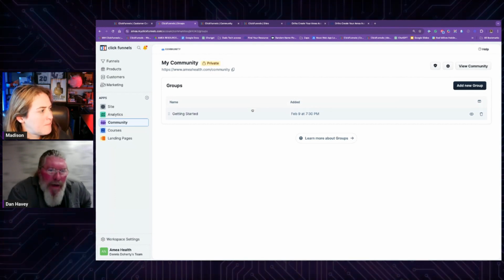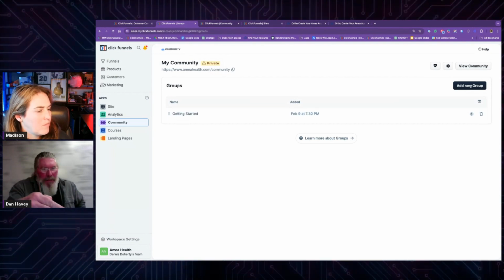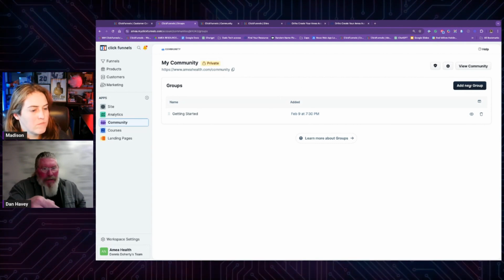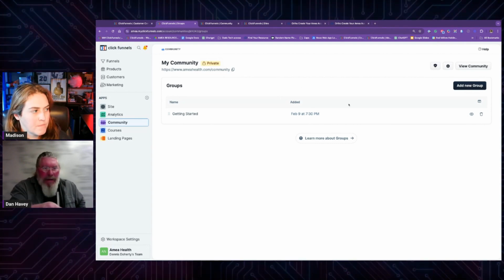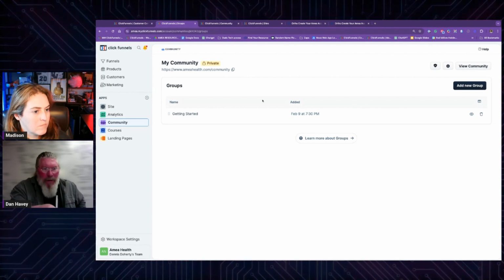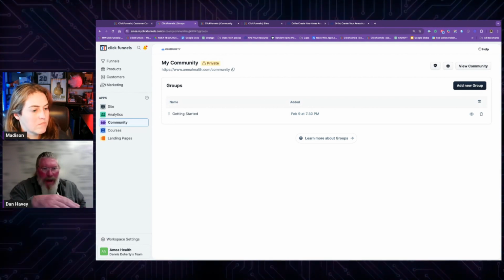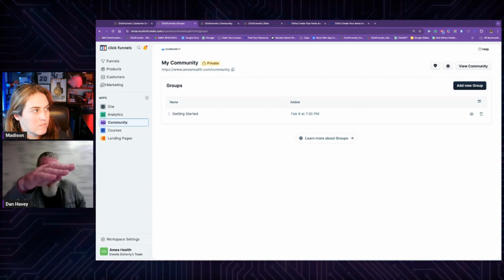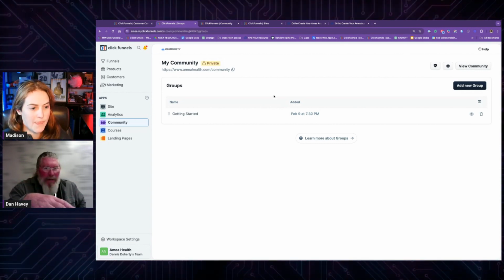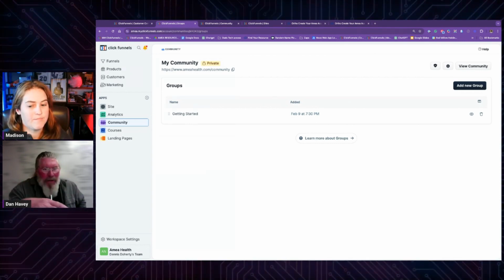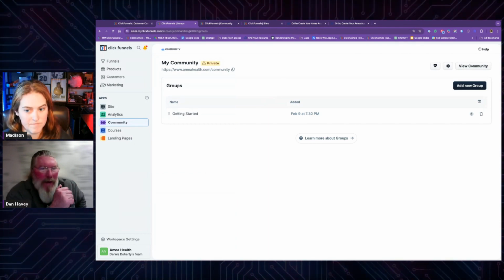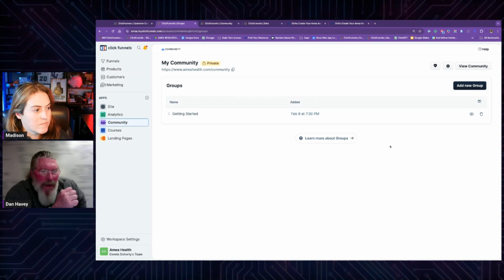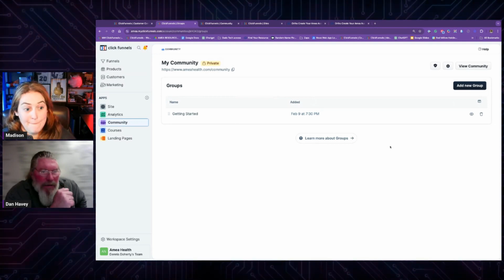Because we're down below where the apps are, they're all different apps, which is curious for me because you have site as an app. So how is the site app different than what's above it, the funnels, products, customers, and marketing? That's all part of ClickFunnels. So again, I don't understand why the site would be under the apps. I'm sure there's a good reason for it.